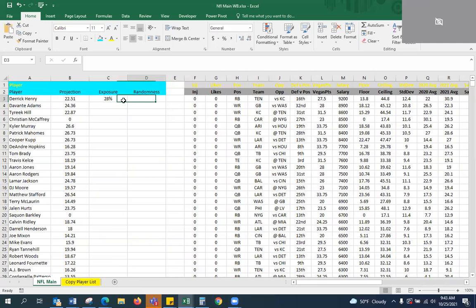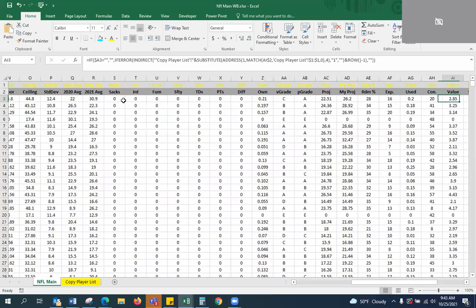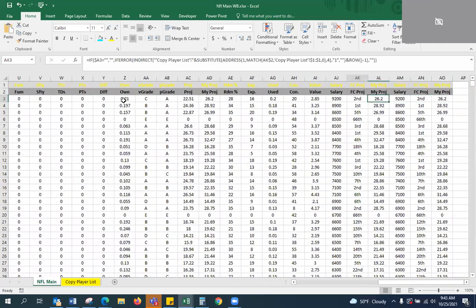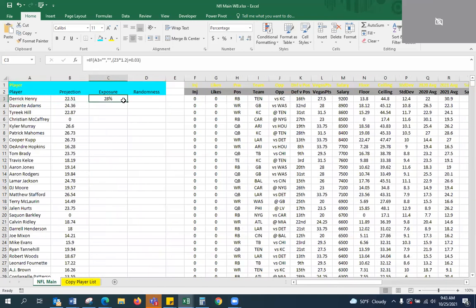And now this gives you 28% of Derrick Henry when the field is at, what do we say, Z? 21%, okay? And then if Derrick Henry was like 1% owned, then instead of giving you like 1.2%, it would give you 4.2%, which is at least a reasonable amount if you thought Henry was a good play.